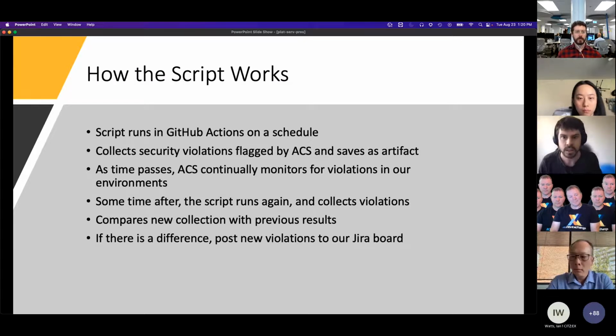Essentially, the way the script works is it collects all security violations flagged by ACS. Some time passes, and during this period, ACS is continually running and flagging new security violations in our OpenShift environments. After this period, about a week later, our script runs again. It pulls in all violations and compares them to the previous run. If any new violations are discovered, these and only these are posted to Jira.